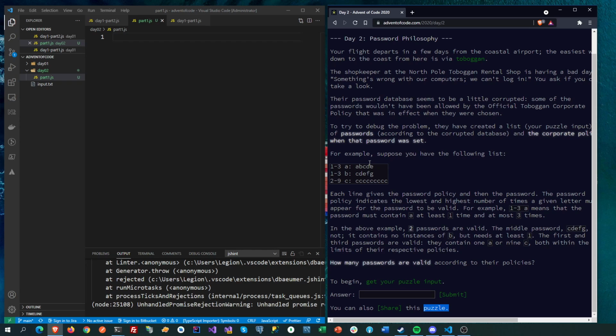One is this one, I guess, and this one. This one doesn't have b, so this is not valid. This one, 2-9 c, it has at least 2 and at most 9. So how many are these? 1, 2, 3, 4, 5, 6, 7, 8, 9. So at most 9, so it's still valid. So that's the valid part. So in the above example, 2 passwords are valid.